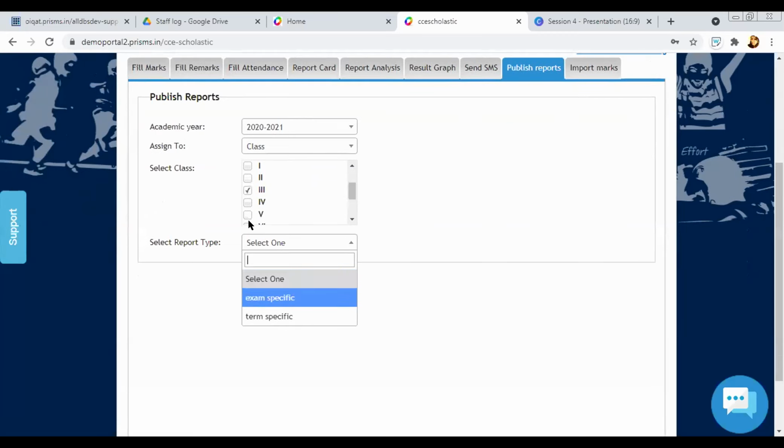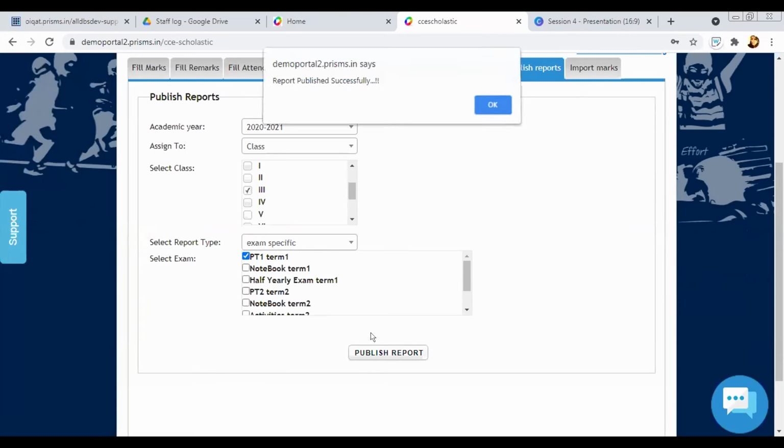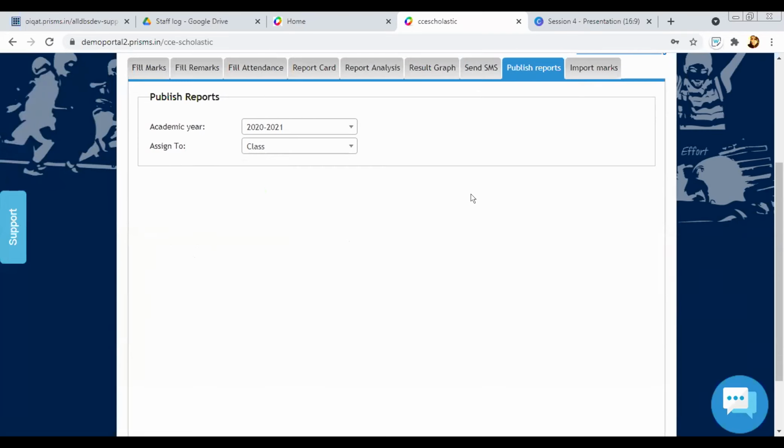Then what is the type of report that you're going to publish, whether it is exam wise or term wise. So exam wise, you can decide which particular exam reports you want to publish for. Okay, and the same way term wise, it can be term 1 or term 2. Then publish the report. Now the report is published successfully.